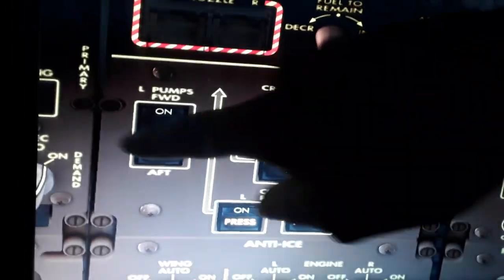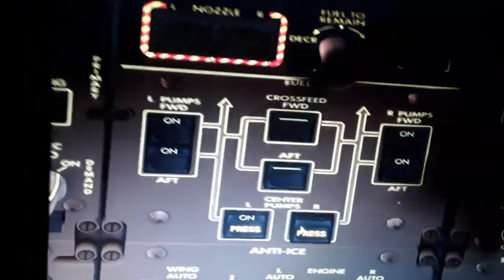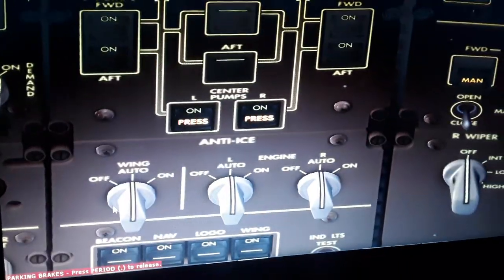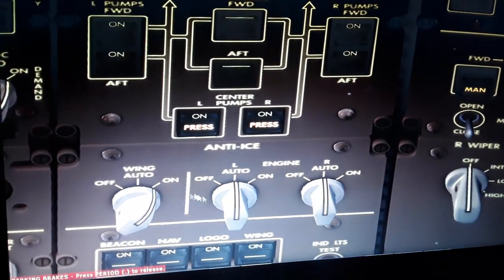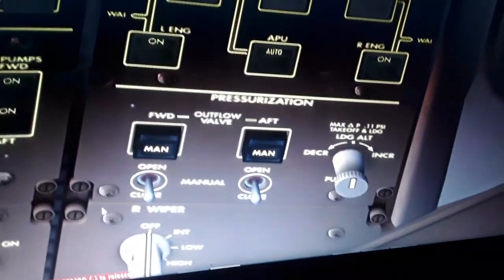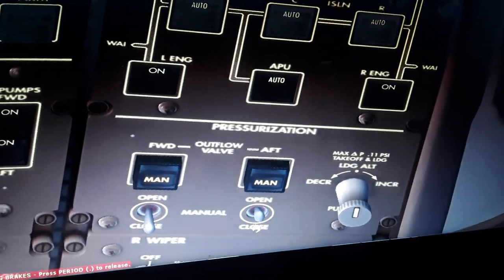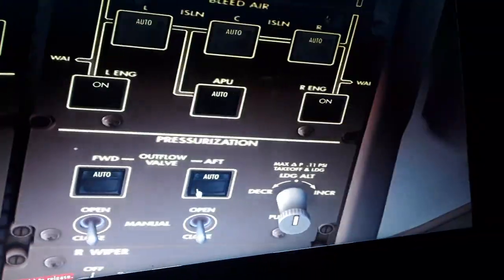Crossfeed valves, balance the fuel between the left and right wing. Center tank is empty, left wing and right wing fuel tank. Wing and engine anti-ice here. Cabin pressurization, manual, we use the outflow valves, open or close when we climb or descend. Select the landing altitude. We now have it in the auto.